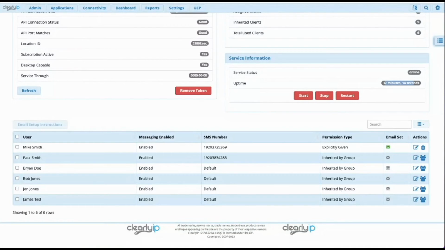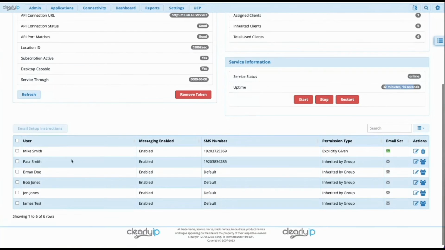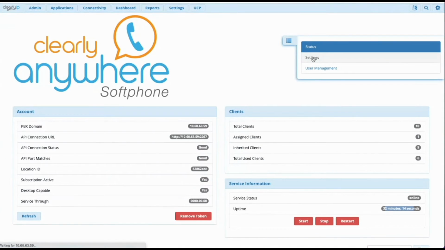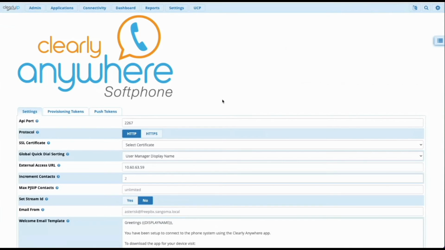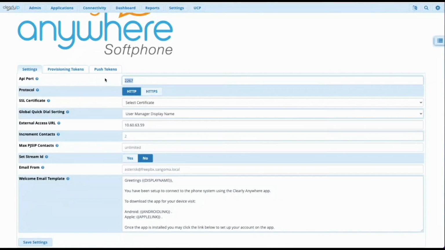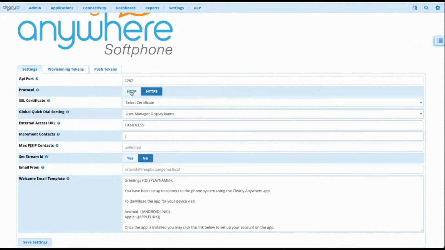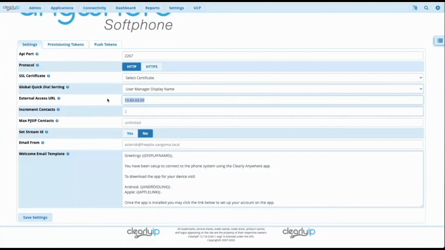There are a bunch of settings related to Clearly Anywhere, made up in 2 areas. Under the settings here are things like what port we're using to let the phones log in and get their provisioning data, whether to use HTTP or HTTPS, and if you're doing HTTPS, what certificate you want to use for security. And then, how does it reach the PBX to register for the SIP side of things? That would be the IP or domain name.